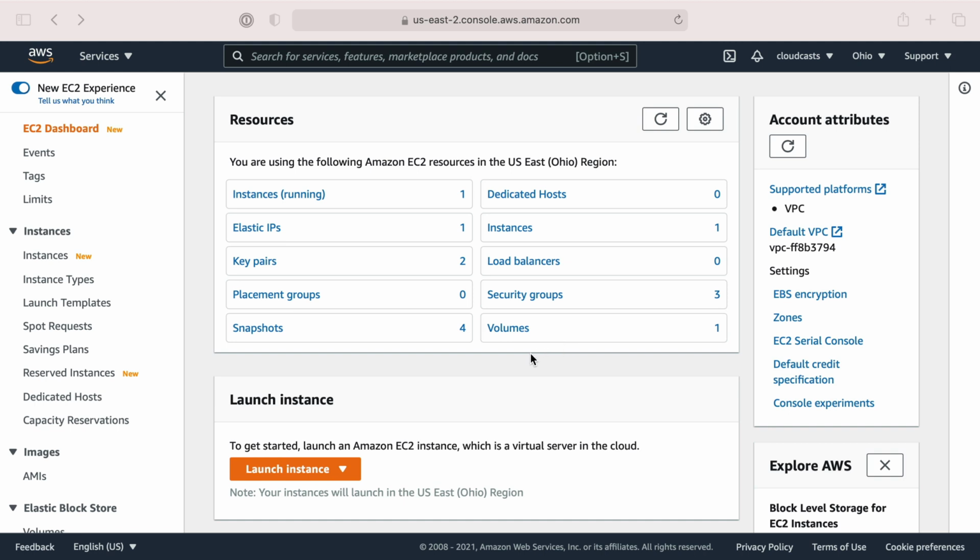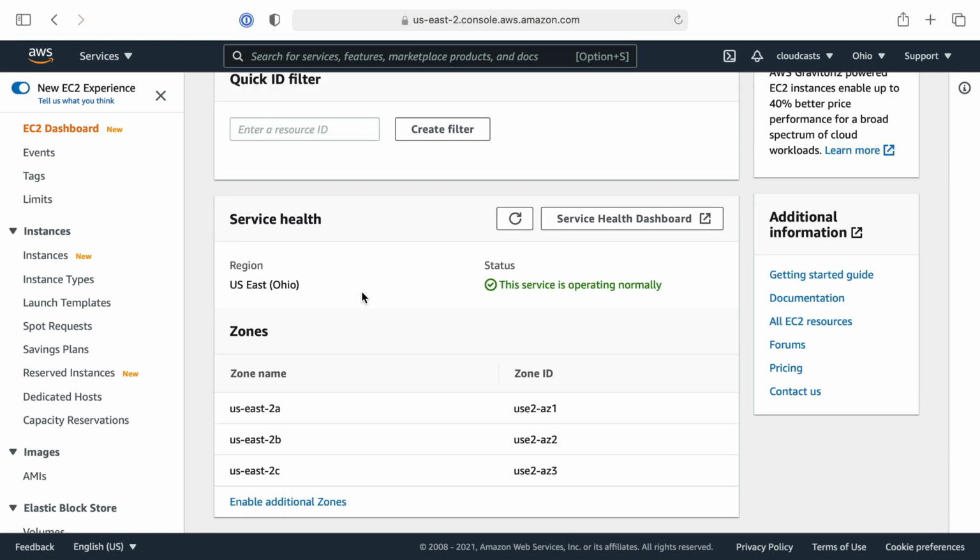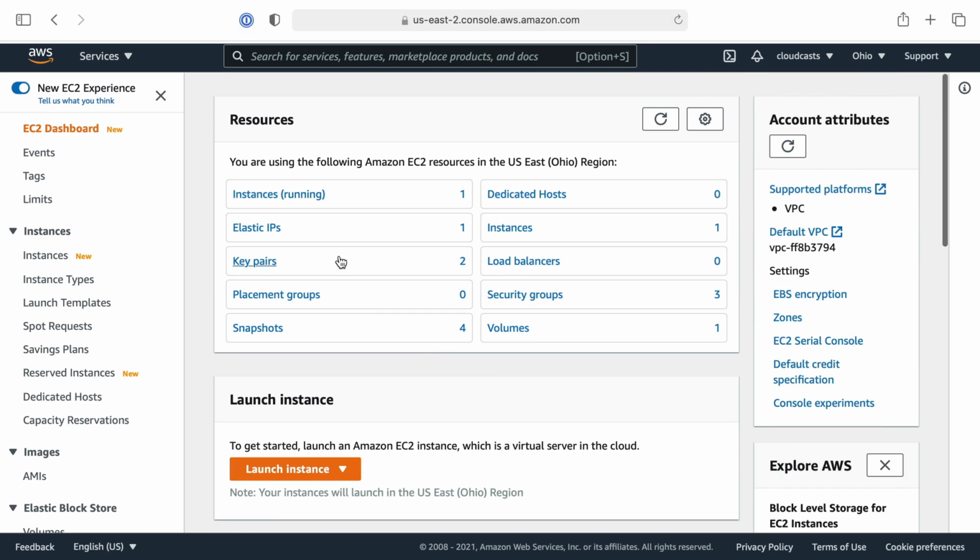It might be a little bit different for everyone here, but there's a grouping, a listing of resources here. So a number of instances running, dedicated host, elastic IP addresses, all that good stuff. A bunch of extra information. Service health here, which is just basically if there's any issues going on in Amazon. And of course, we have all these options here on the left. So let's just do a really quick review on what these things are.